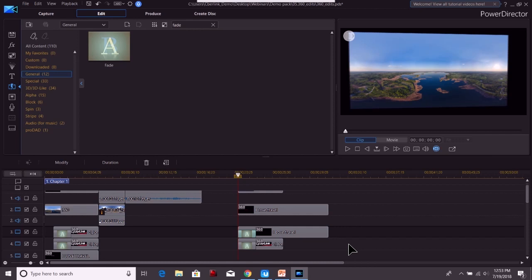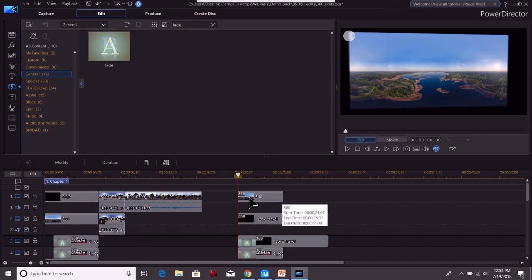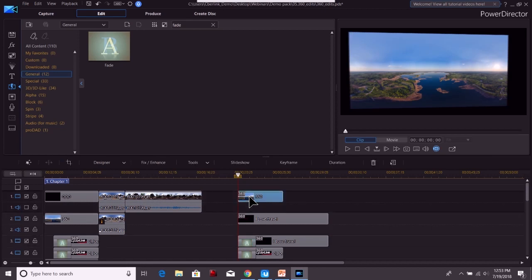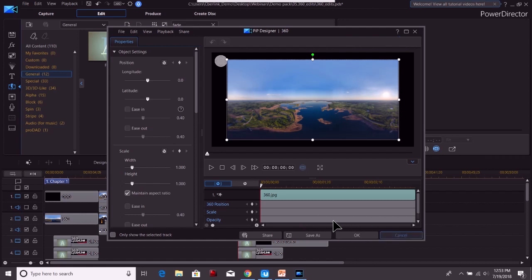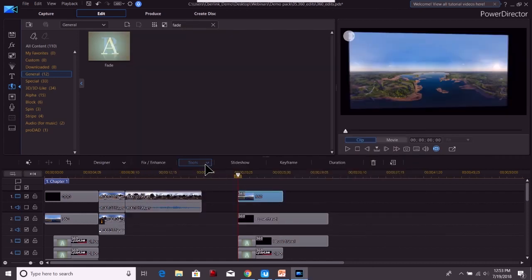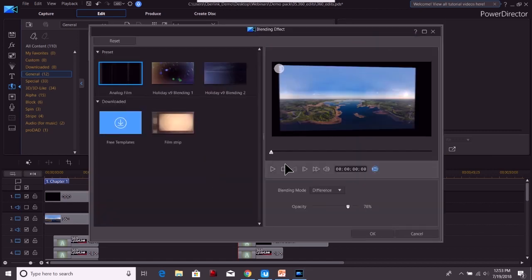And we can do a blending effect for analog film on top of this as well. If we just go into the travel again, excuse me, go into tools and blending effect, and we'll add age film.